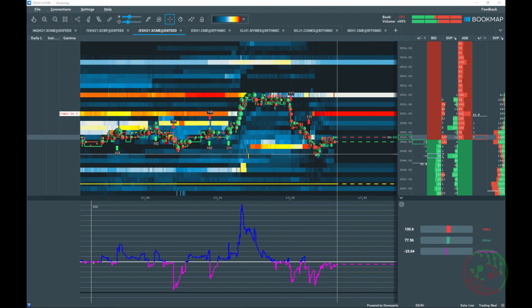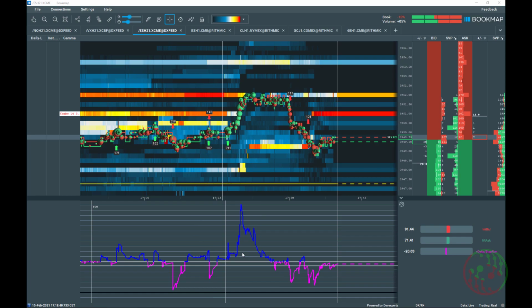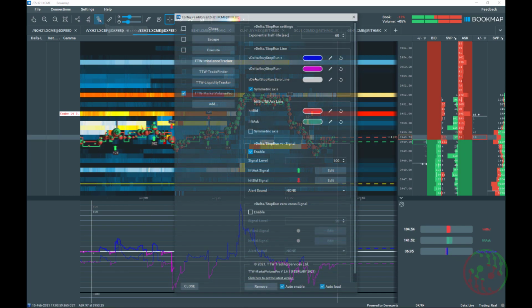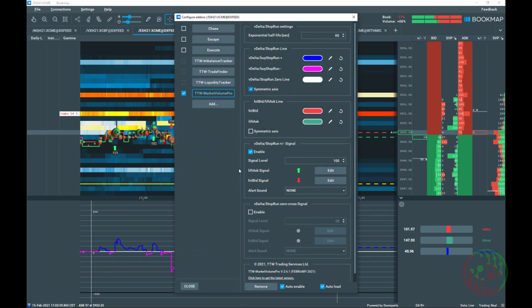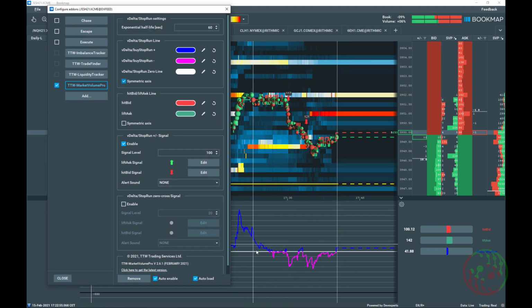V delta calculates precisely the market volume traded between bid and ask. The colored line represents the difference between buyers and sellers. By activating symmetric axis, you can let the curves oscillate around a common zero line. That can be helpful for highly liquid markets such as stocks like Apple, Microsoft, and so on.